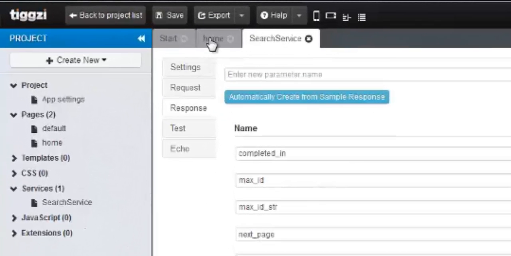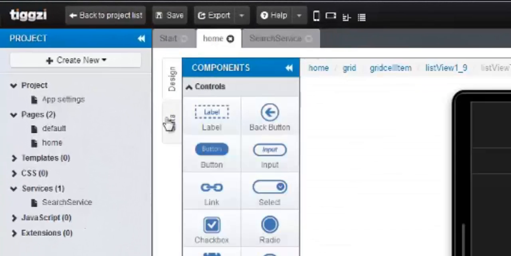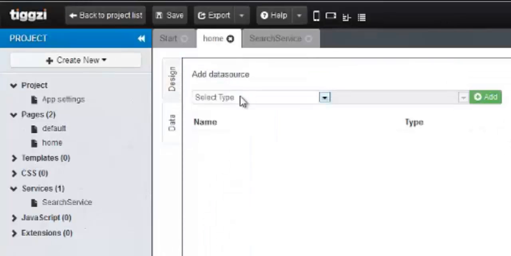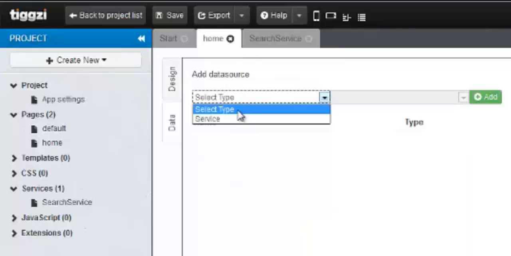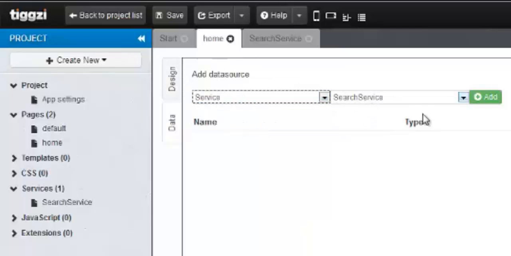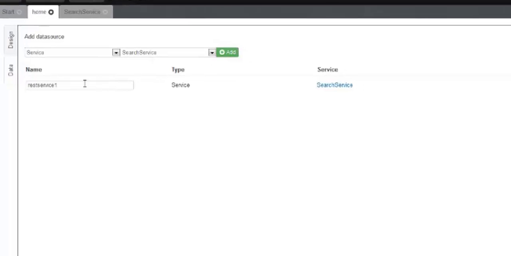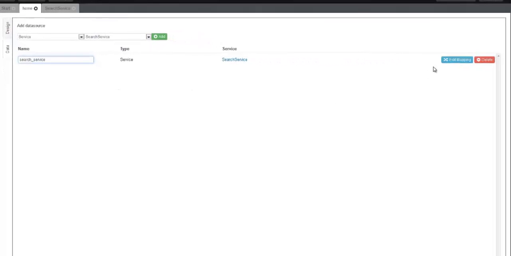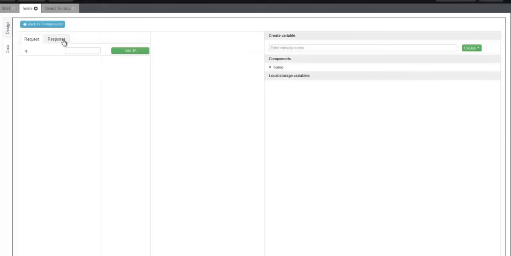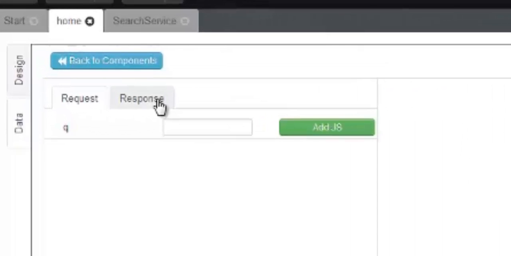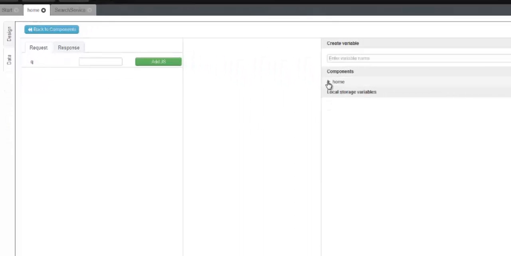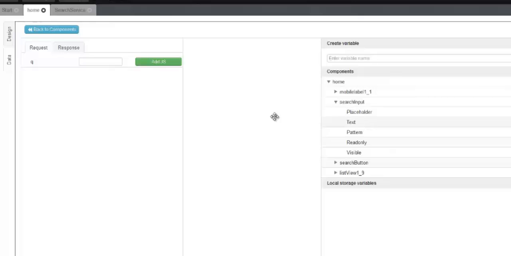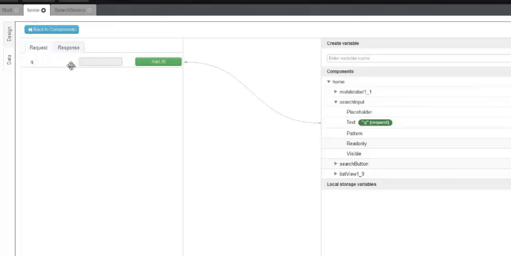In the next step, what we'll be doing is mapping the service to the UI. In order to do this, we need to go back to the home screen, and we're going to click on the Data tab. And we're going to create a data source and it'll be connected to the search service that we created already. So we add that in, and we're going to call this search service. Not a very imaginative name. And now we edit the mapping. There are separate tabs for request and response. We're going to edit the request side first. And that's pretty simple. You just find the text and drag it over, and it automatically maps it.